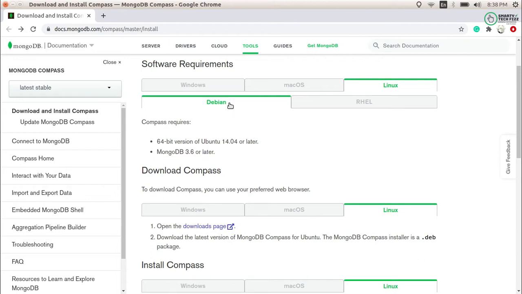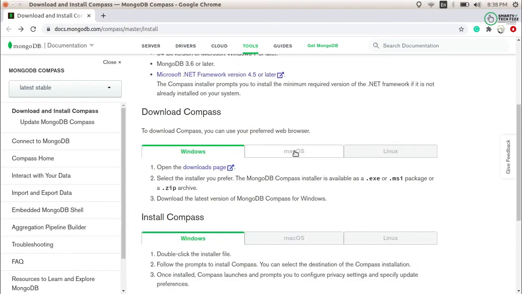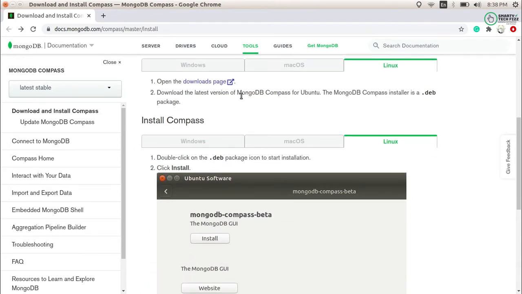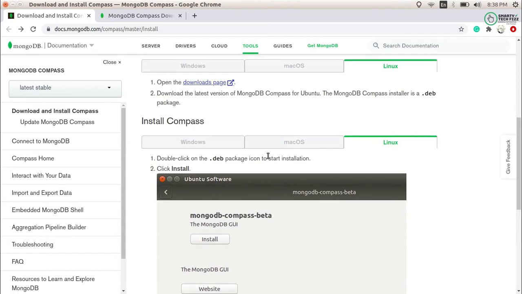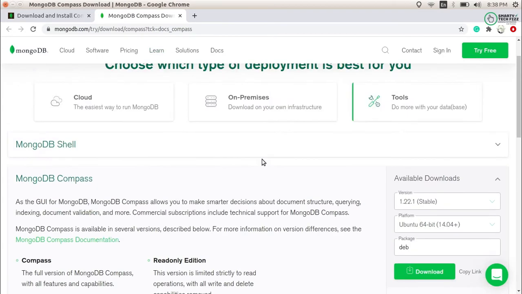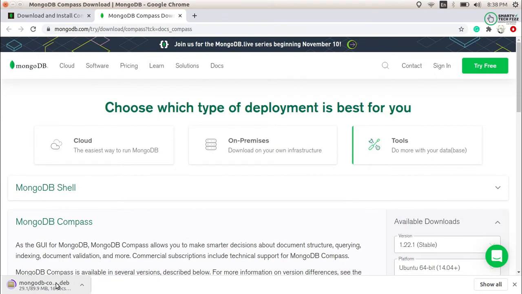Now after this you have to install it using Download Compass. In Download Compass, you also need to select the tab for the system on which you want to install: Mac, Windows or Linux. I have Linux, so I'm using this. On Linux, you just need to click on it. After clicking on this, it will take you to the downloading page. On the downloading page, you just need to provide the details for what you want to download and click on download. You can see it is downloading here.